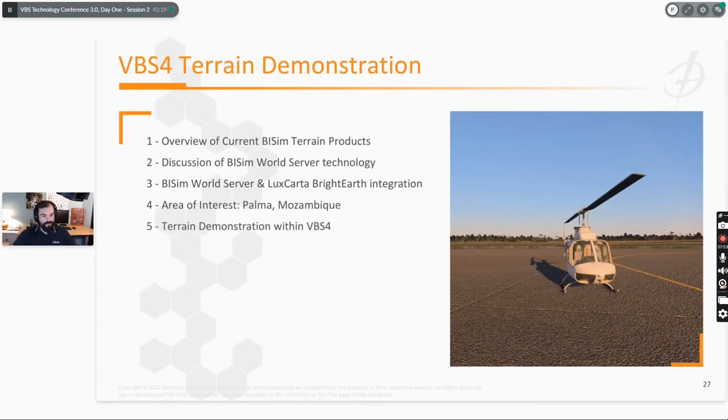And then we'll give you a bit of background on the area that we've built out and jump into a terrain demonstration inside VBS4.